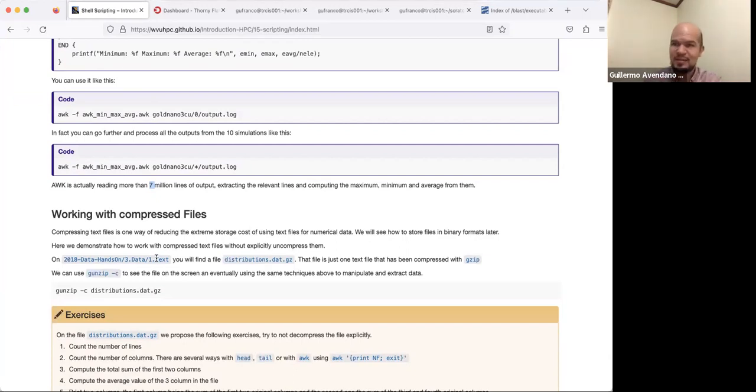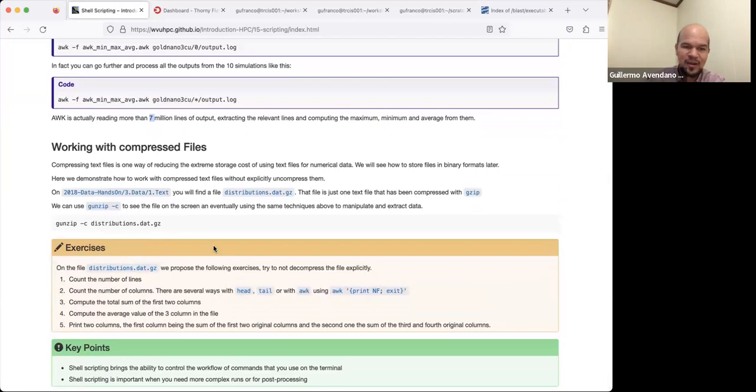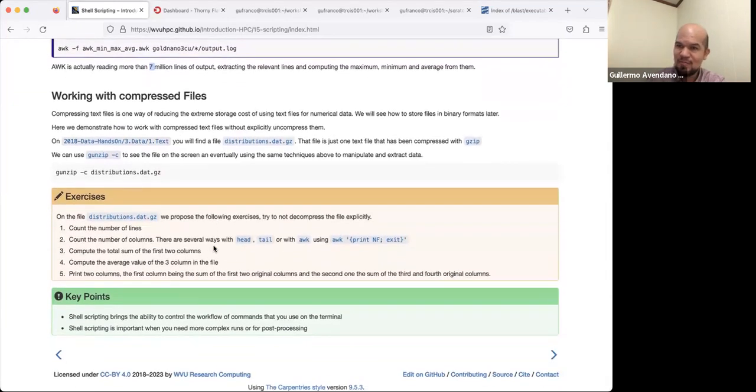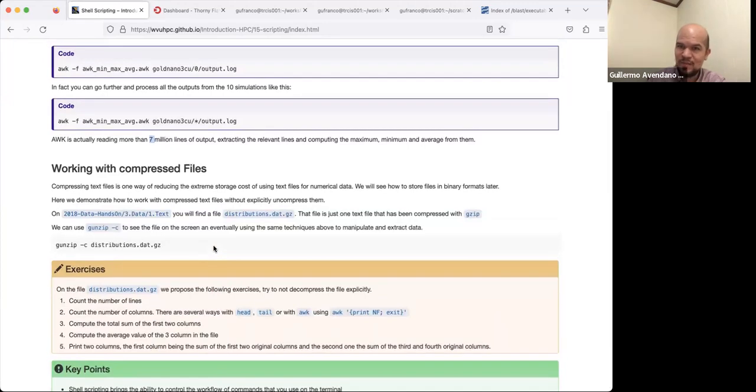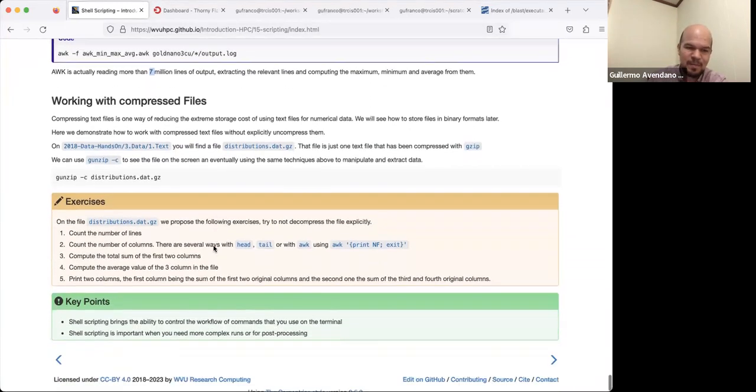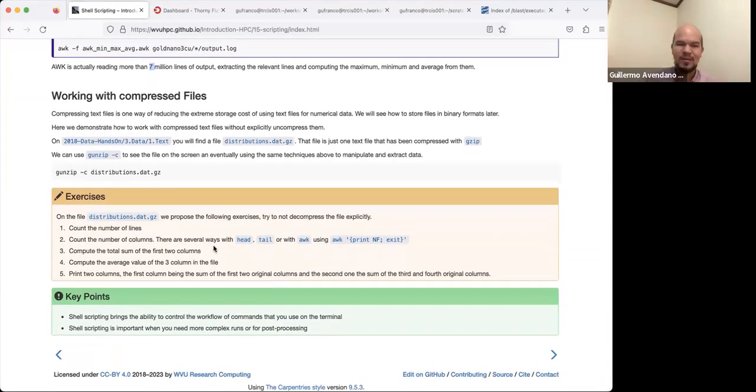So that is the final message here: these two commands, grep and awk, exist, and using them will do relatively simple stuff very, very efficiently. And with this, I will be wrapping up this workshop, Introduction to HPC.